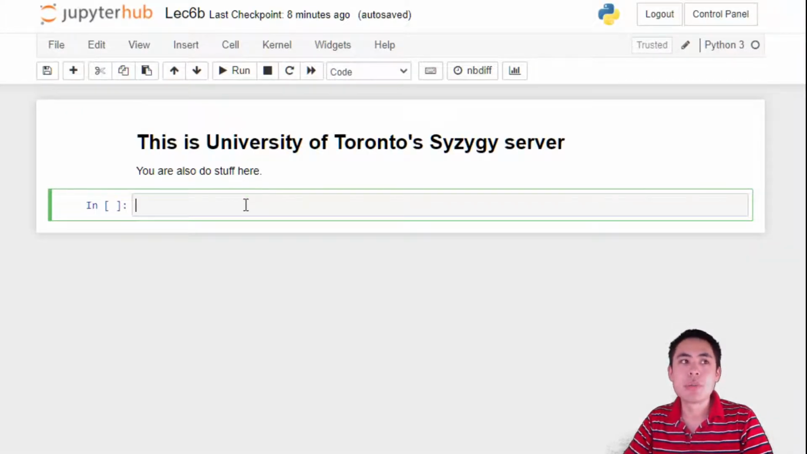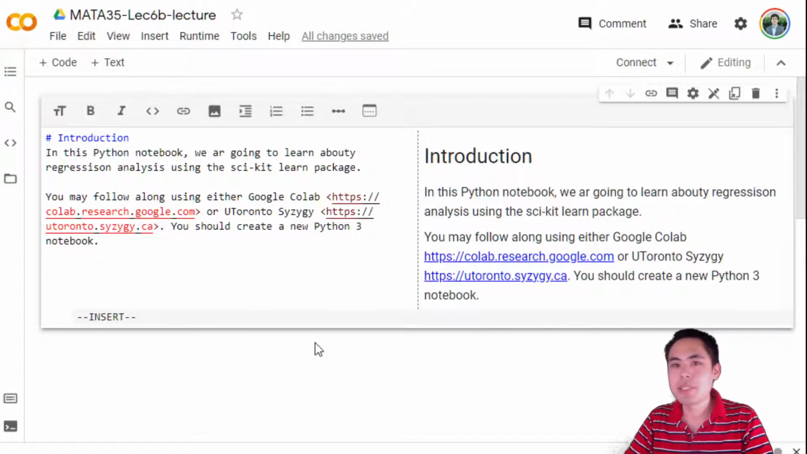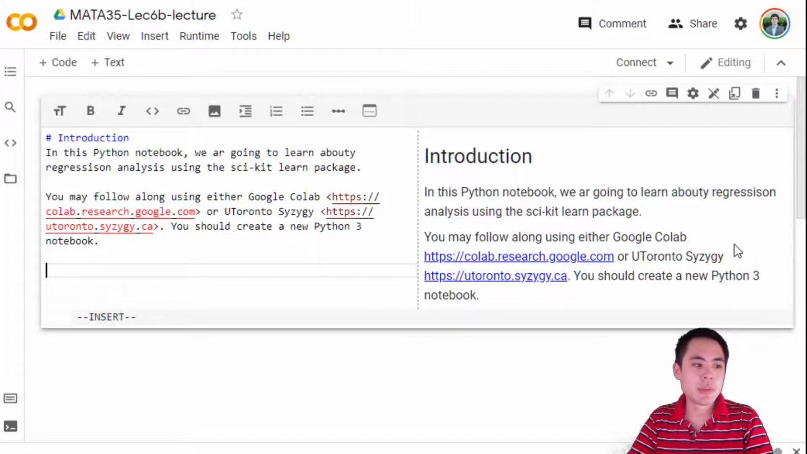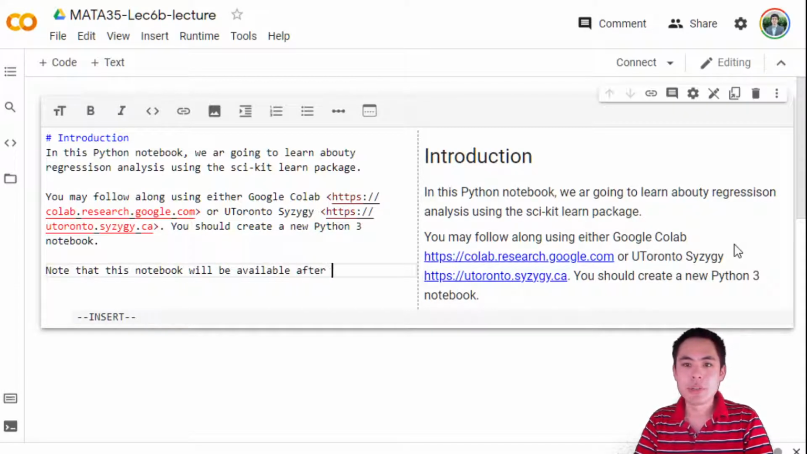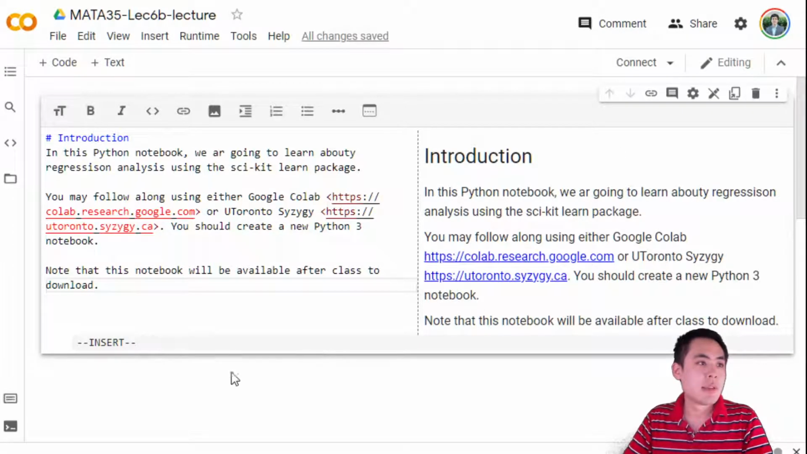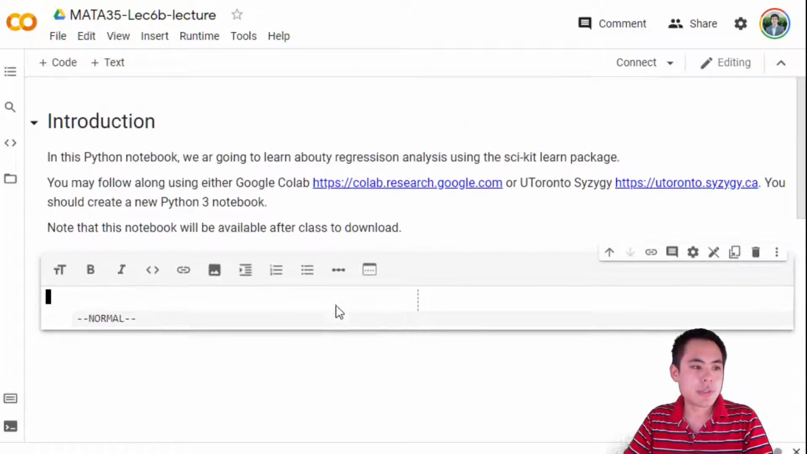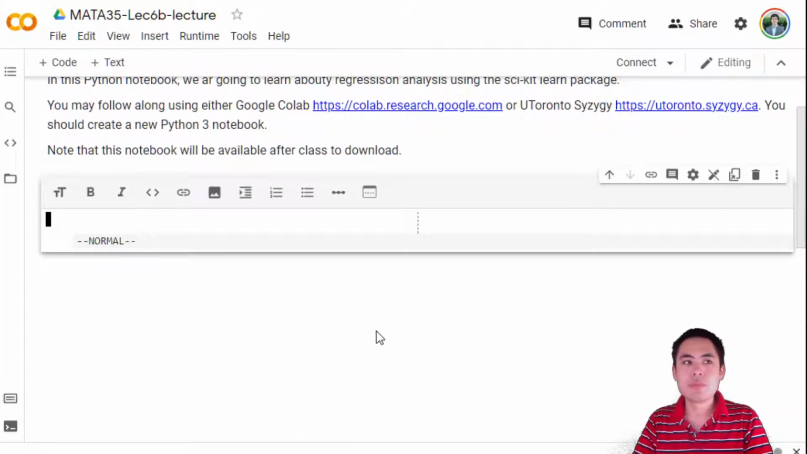So here we're in the University of Toronto syzygy server, and you can do everything I'm going to say in either one of these two interfaces. I'm going to use Google Colab since it has a couple of nice convenience features, but either is fine. Note that this notebook will be available after class to download, so you don't need to worry about typing everything I type down. Okay, so let's start with some basics. Let's create a new cell.